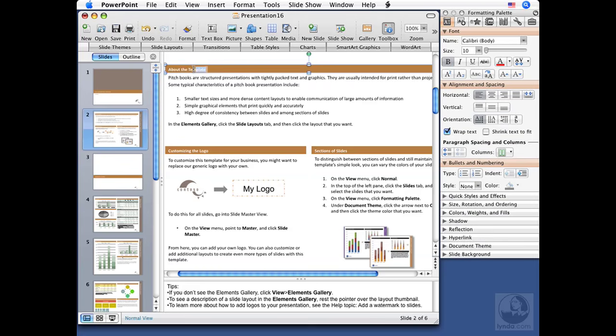And then down below I would type in information giving an overview of each of the quarters in the previous year. Down below you can see customizing the logo. There's information here about customizing logos, but of course I would replace that. Same things for sections of slides, and we even get tips down below if you want to use the elements gallery, for example. So you can see how using a template from the project gallery is a huge head start.